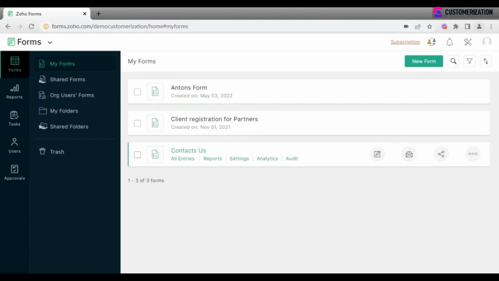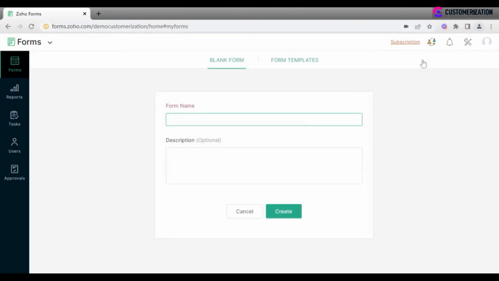In order to create a new form, click on the green button New Form on the right. Fill in a form name. Add a description if needed, and click on Create.